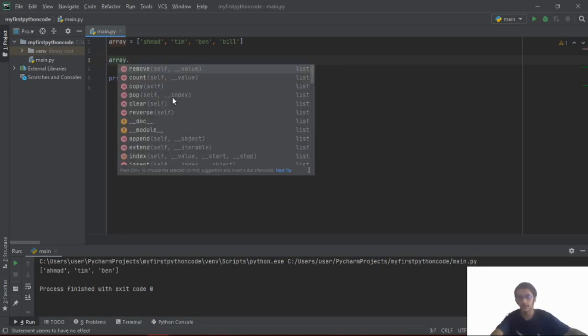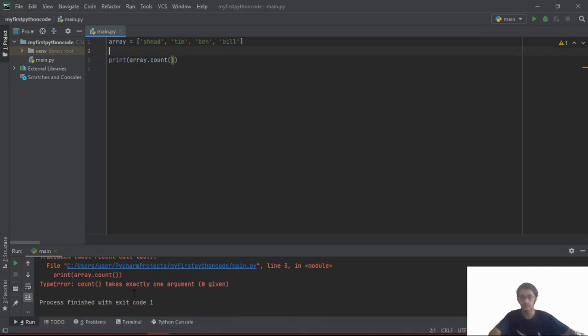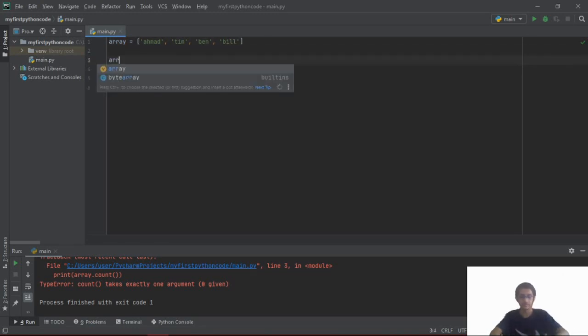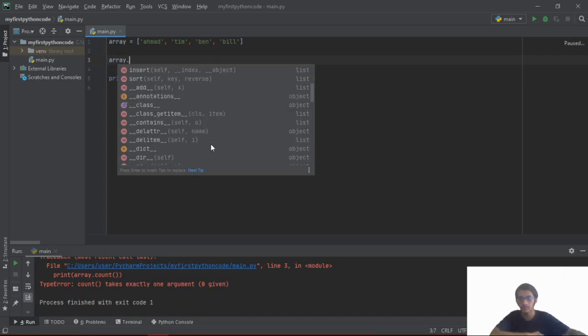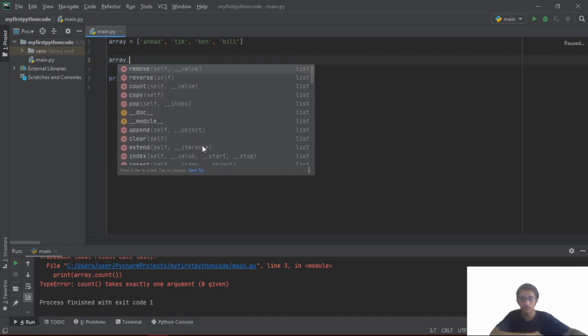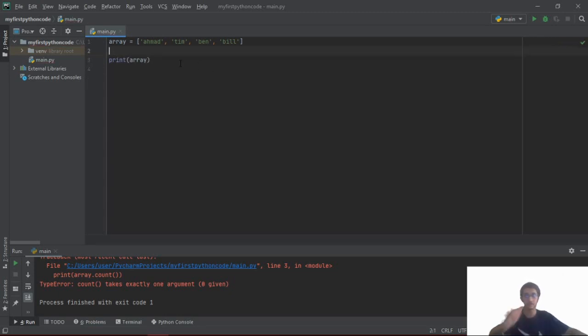I don't know what else, but next we have count, and it will return us something. Array dot copy, pop, insert. There are many other methods you can play around with. But this is how an array works.